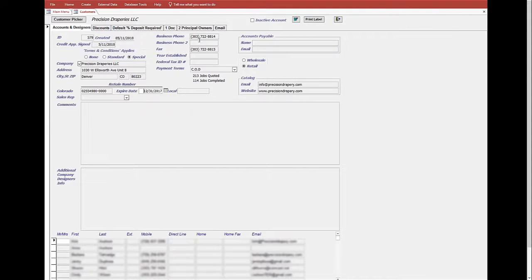There's a place for phone two, a fax number, year established, federal ID, payment terms goes in here, and you have a series of others. Accounts payable, sometimes bigger companies have an accounting department, so you'd type in a name here, and then you'd enter their email address here. So anytime you produce an invoice, and if you want to learn about invoices, look up the invoice lessons, it would automatically go to this department plus CC the designer on file.